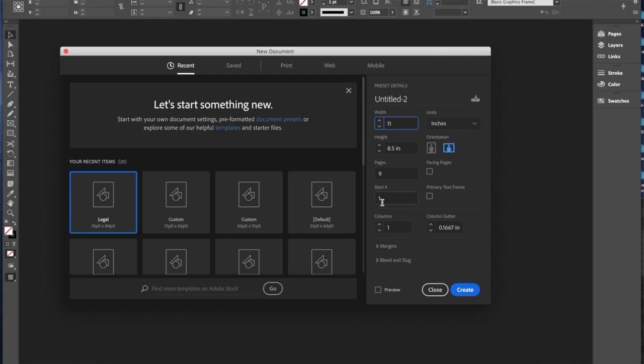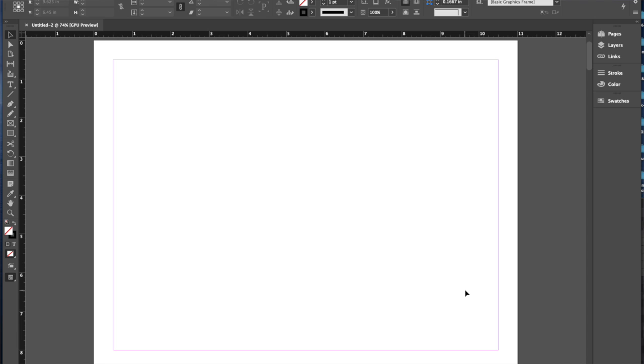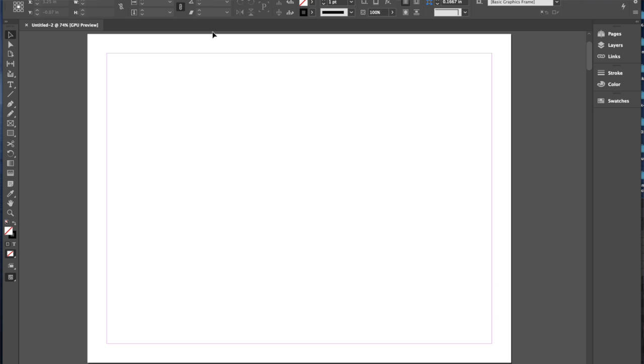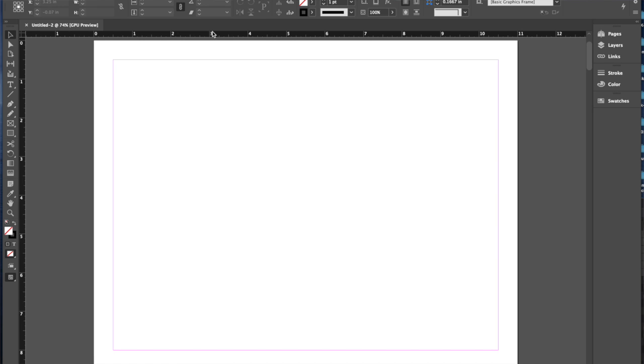So we've got 9 pages, starting at page number 1. And I'm only going to have 1 column so that I don't need multiple columns. In some layouts you would, but in this one I don't. So I can say create. And now I have my document. The other thing that you're going to see is I have my rulers visible. You can make that visible or invisible by hitting Command R, or Command R again to make them come back.